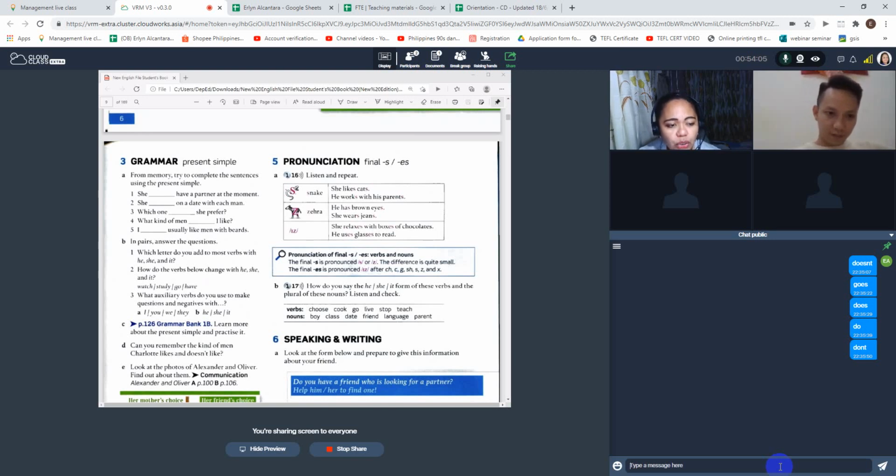Which letter do you add to most verbs with he, she, and it? The letter S. Very good. How do the verbs below change with he, she, and it: watch, study, go, and have? Watch becomes watches, study becomes studies. Go becomes goes, and have becomes has. Okay?